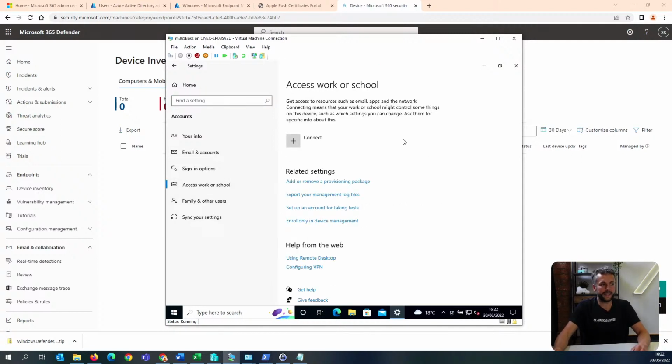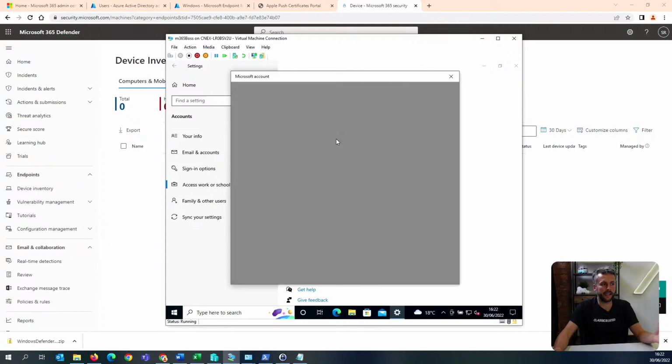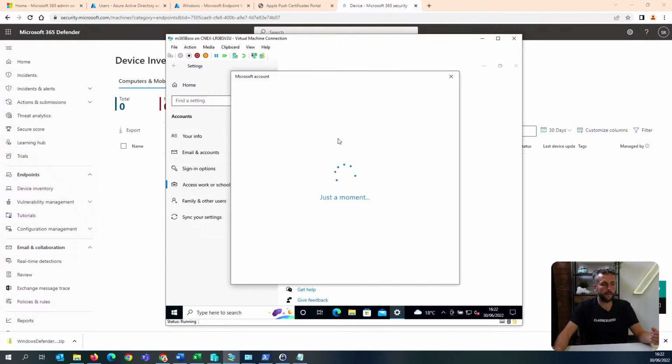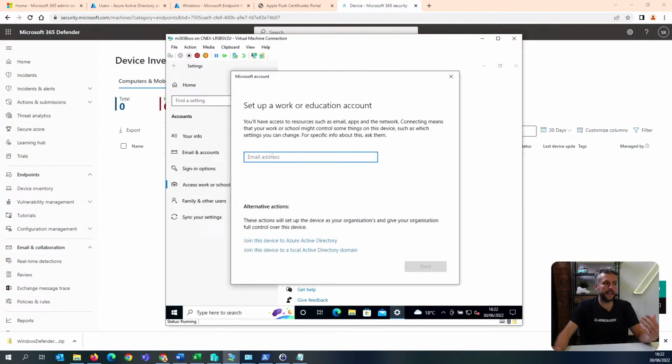When it comes to connecting to work or school, you can click Connect. You can add an email address there. If you do that method, it will effectively do a MAM Windows join. We've blocked that because we've turned that off. However, we want an Azure AD join.